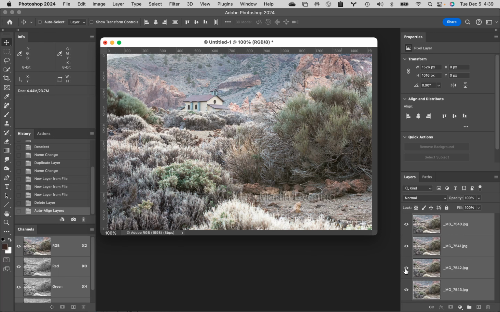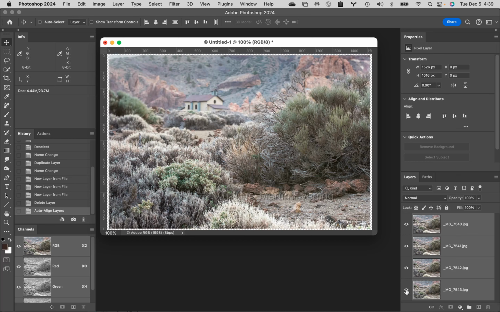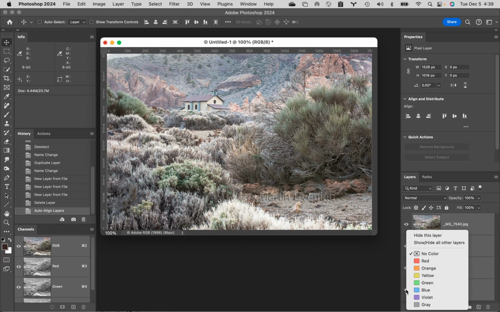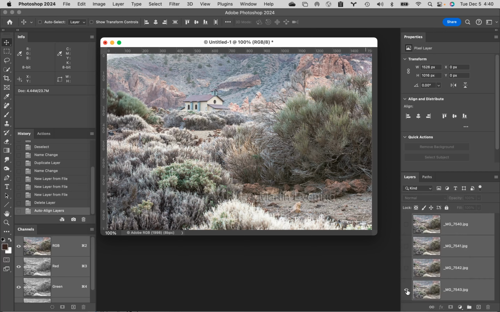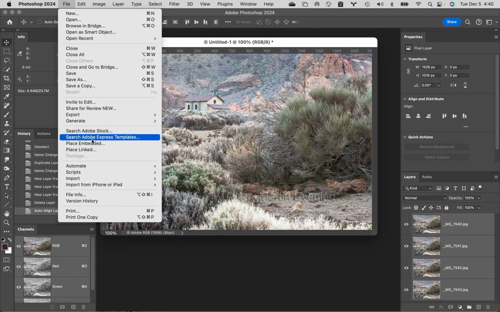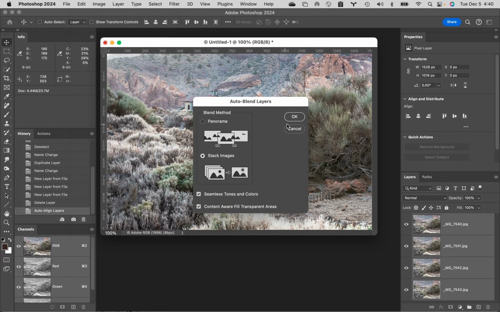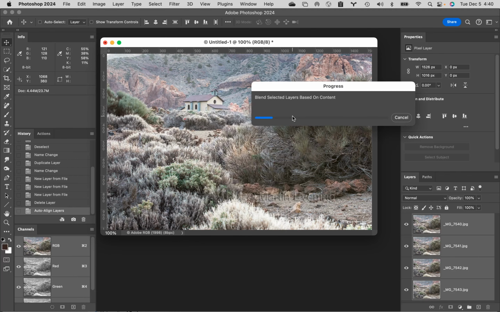I usually do a quick check with this by holding down the Option key and clicking on the bottom layer. Oh, and you can actually see there's motion in here. That one shrub on the right-hand side has actually moved. So it'll be interesting to see how the stack picks this up. With all 4 still selected, come up to the Edit menu, down to Auto Blend Layers. And we're going to leave it as a stack. We are going to do seamless tones and colors and content aware fill and say OK.